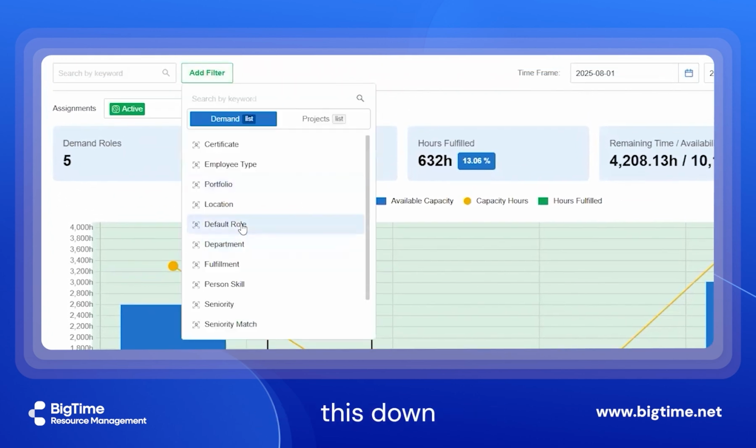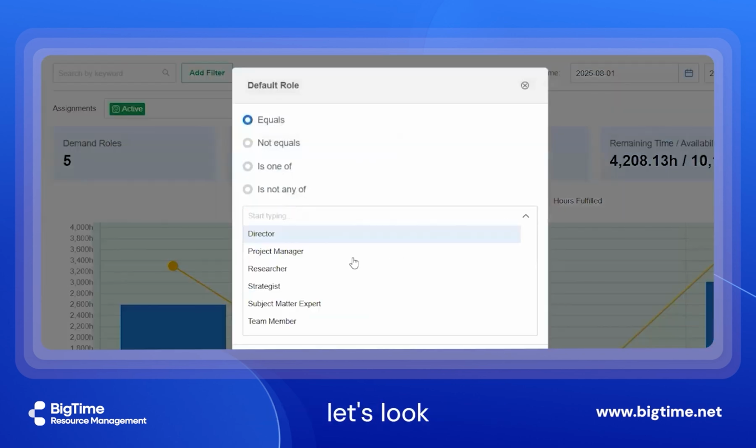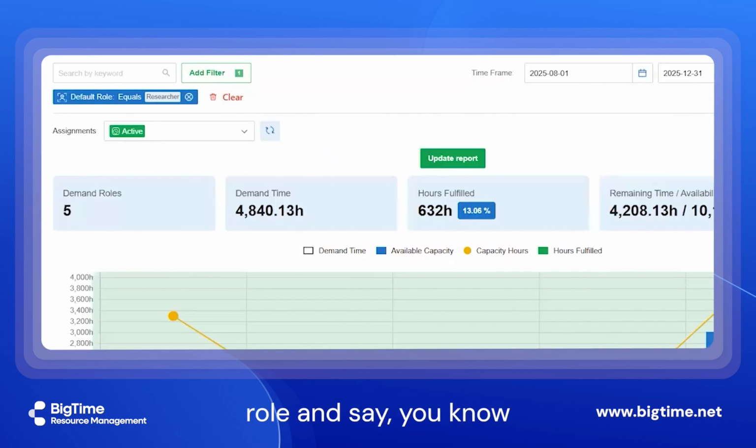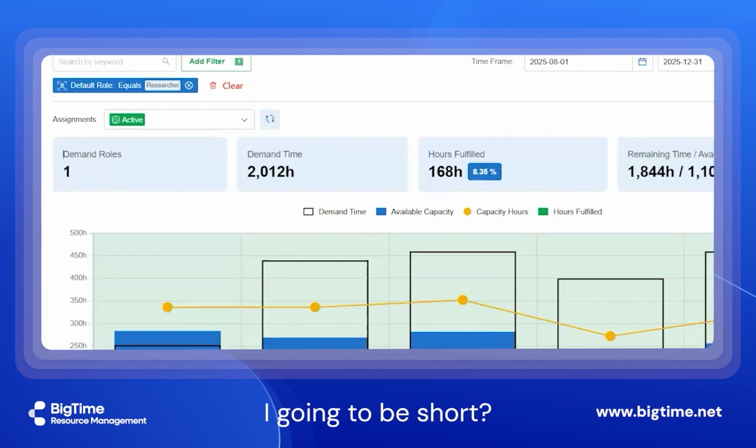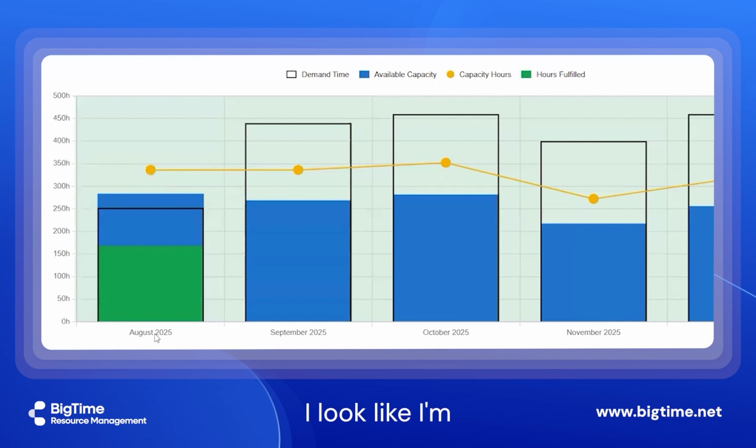I can also filter this down if I would like and say, hey, let's look at that researcher role and say, what months am I going to be short? That's what you're seeing here is August, I look like I'm good to go. But once September comes, I go into 2 researchers short to fulfill the work that's coming through. So again, instead of reacting to timeline slips and clients complaining, you're getting ahead of those staffing gaps. This report turns delivery planning into a proactive strategic function, helping COOs protect profit, avoid churn, and staff with confidence.